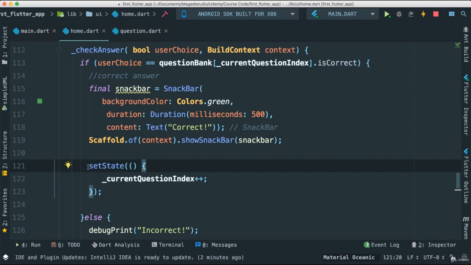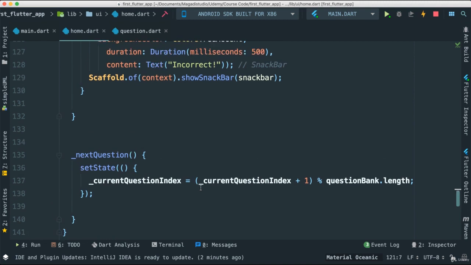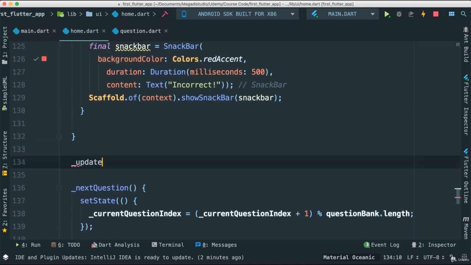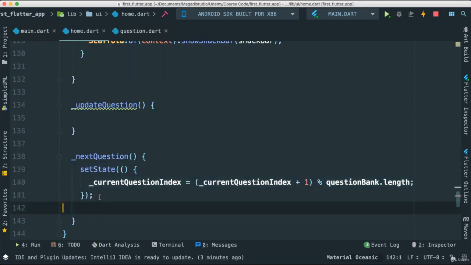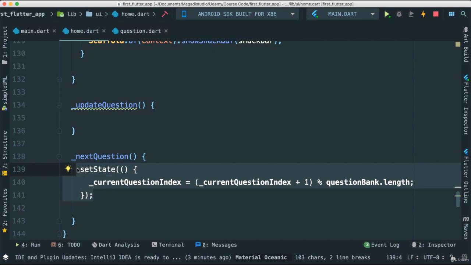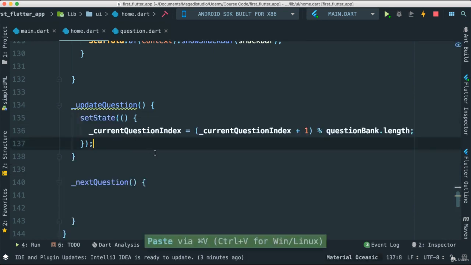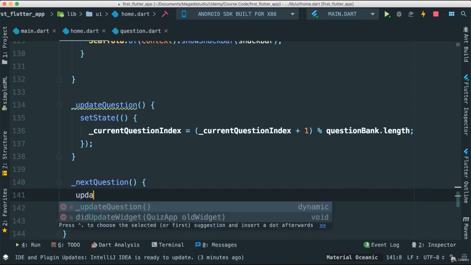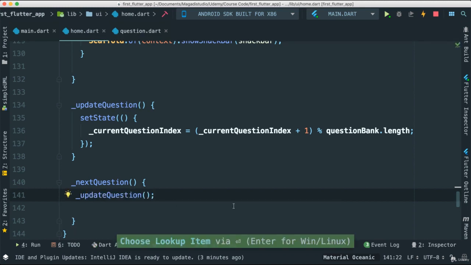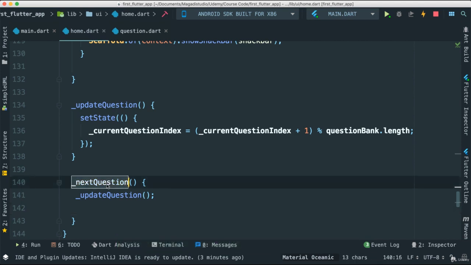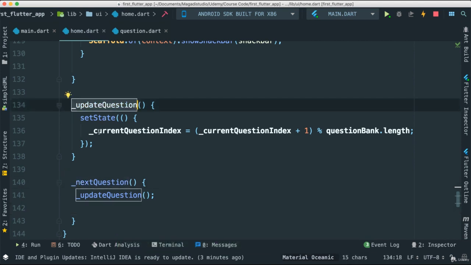I'm going to minimize a little bit. To make it a little bit better, I can actually create another method here. Update question. All this function will do is I'm going to pull all that code in there. And then here, I'm going to call the update question. That's all. So we've just rearranged a few things. That way, next question is going to call update question. Really, we just increment and go to the next one.